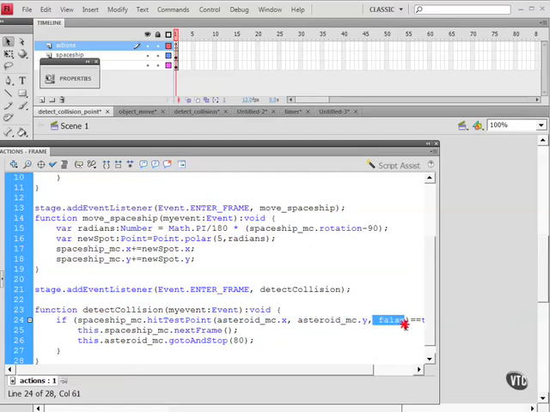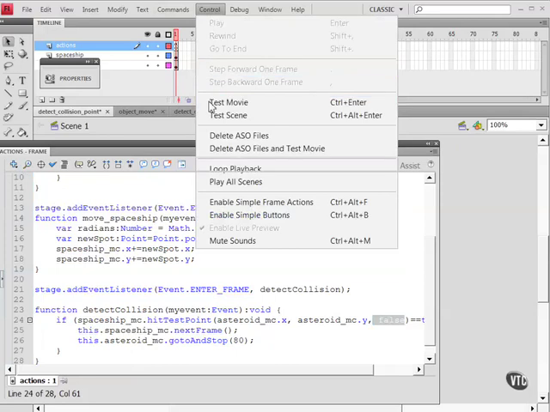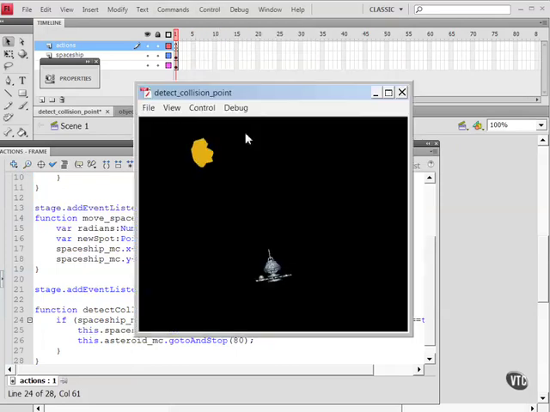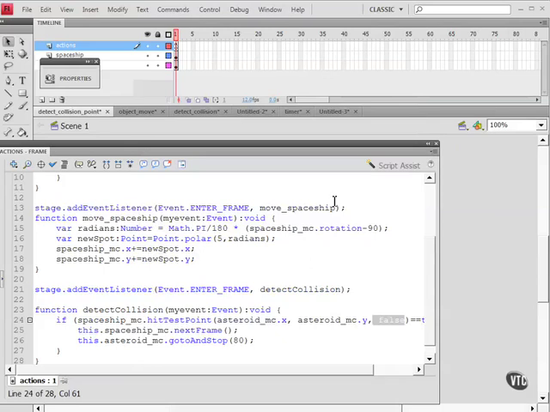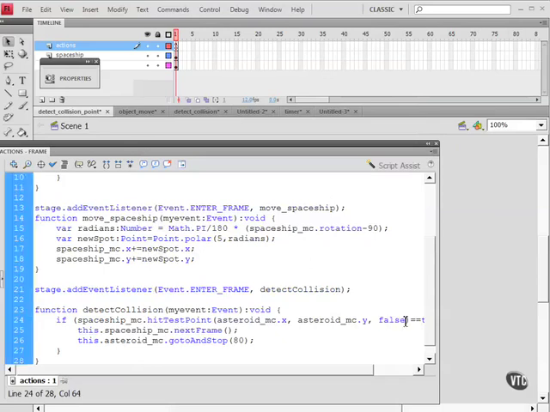This false parameter is the shape flag parameter. This indicates whether Flash should use the bounding box of the object, which is false, or the shape of the graphics in the object in deciding if the point is in contact with the object. Go ahead and choose false first, then do a test movie. This is going to look very similar to the other file. As soon as I cross over the X and Y registration point of that asteroid, I get a collision.